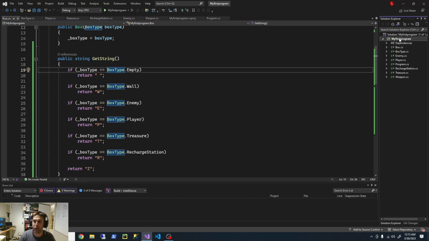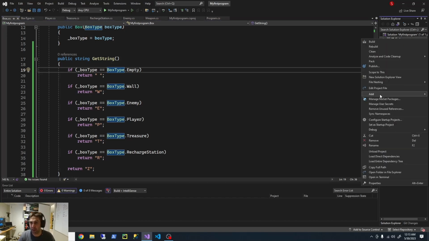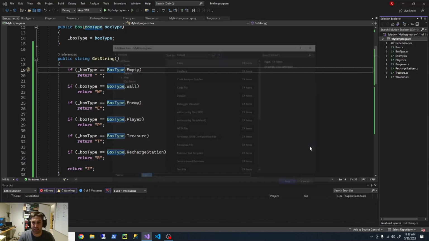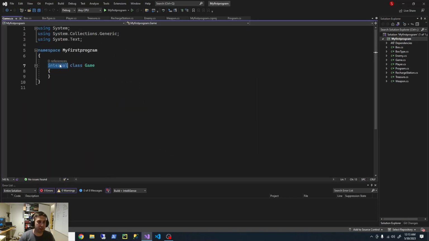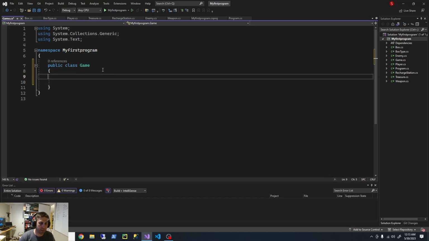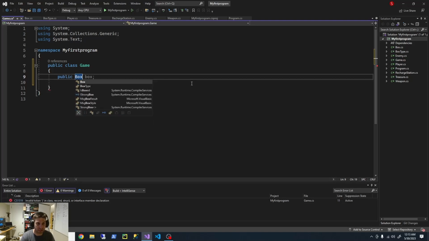So first off, let's create a class called game, and our map is going to sit in this class. Let's go game.cs. Okay, let's make it public. Now let's create our map. All right, so our map is going to be public, and it's going to be a box double array.